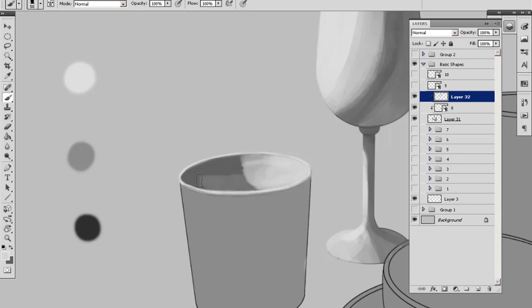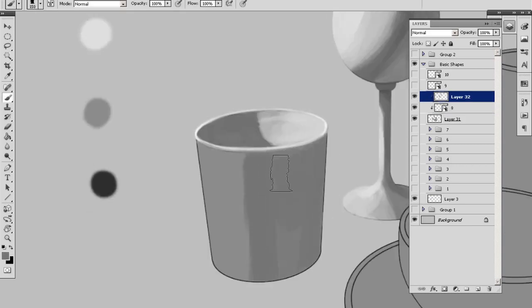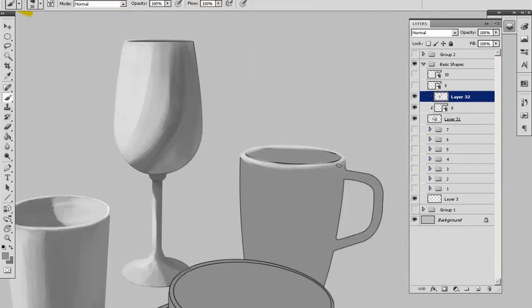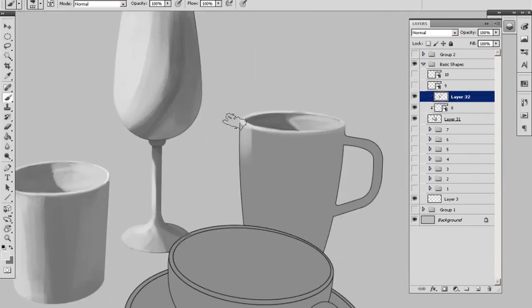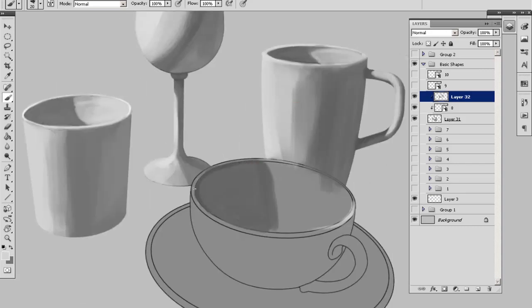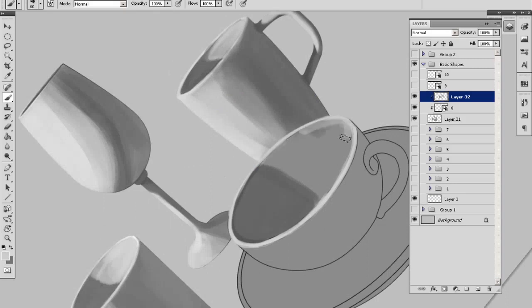As for the handle, it's also a cylinder but bent in a certain way. So the side of the handle is facing the light more than the other side. So the other side will be in shadow, especially if the cup itself or the mug itself is casting shadow on the handle. Now, of course, I'm not doing any materials here, so I'm not doing glass or anything like that. It's all the shape in basic stone-like material.